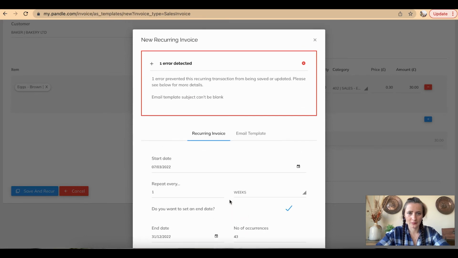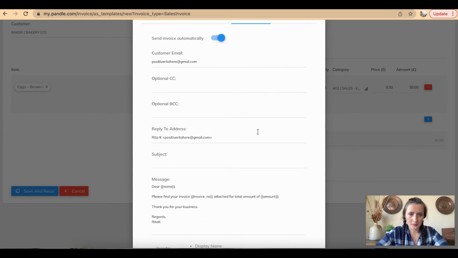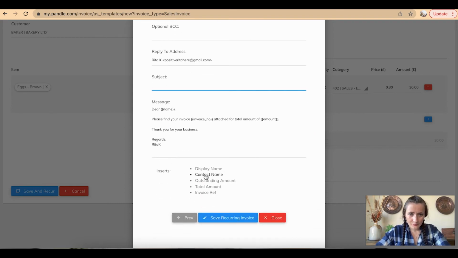Okay. Email template subject can't be blank. Oh, okay, I missed this bit. So for the subject, we will add the invoice reference. Okay, so now it will show an invoice subject. So that was my bad, sorry guys.